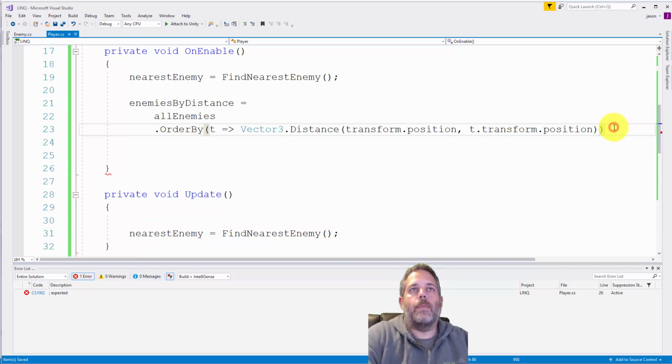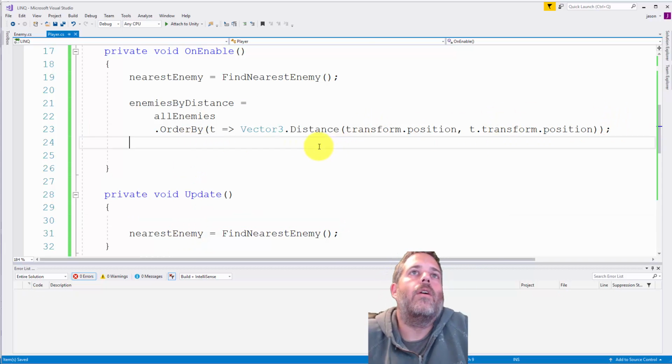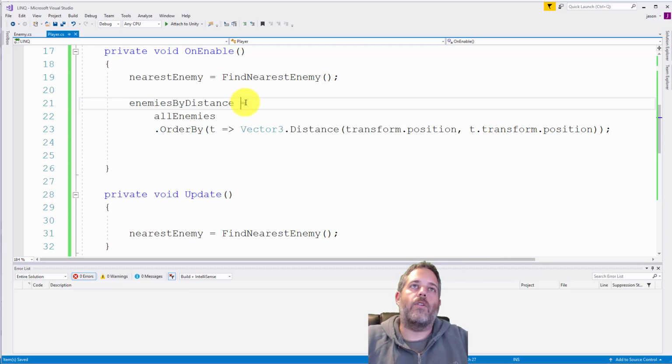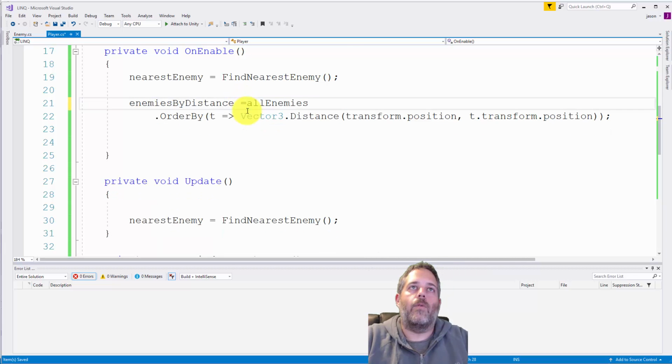So hopefully that makes, I missed the semicolon. That's the error there. So hopefully that makes a little bit of sense. It's just deferred execution. This doesn't run until it's actually used. So let's go over just a couple other ones and then I'll wrap this up.